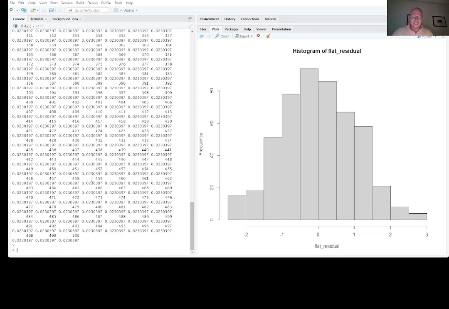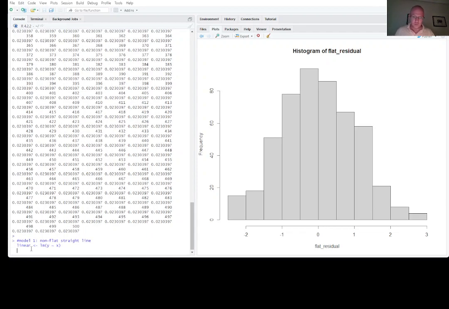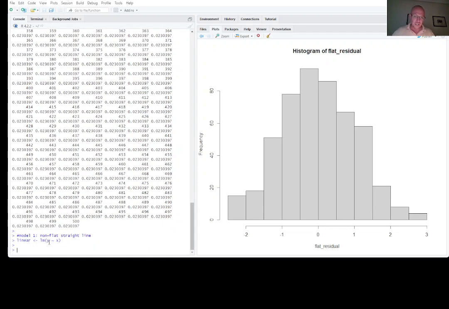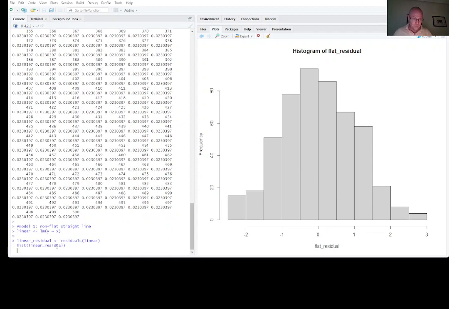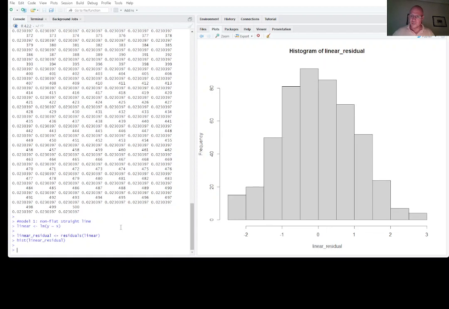Next, model 1 is a linear regression model which describes the relation between x and y as a straight but non-horizontal line. Let me just run that, define that model, linear as y by x. We can then define the residuals, save the residuals, and get a histogram of the residuals. Hey, this looks almost the same as the residuals of model 0.